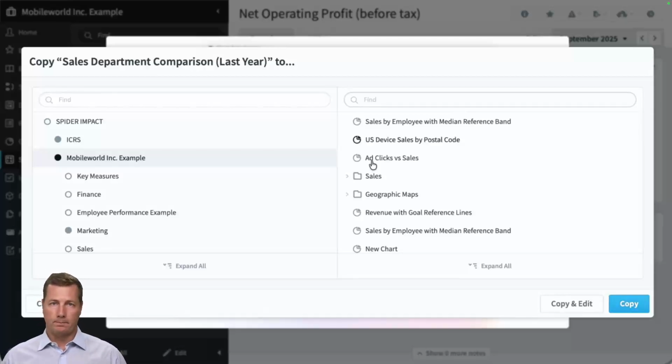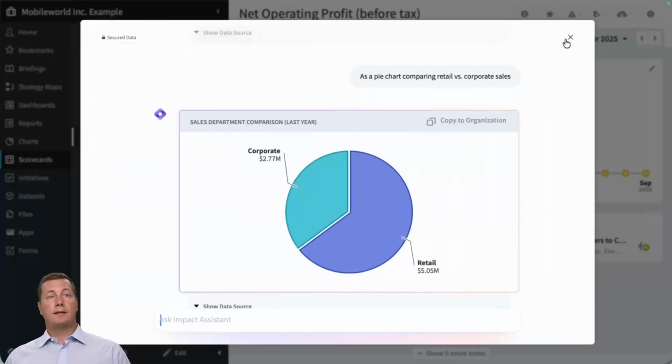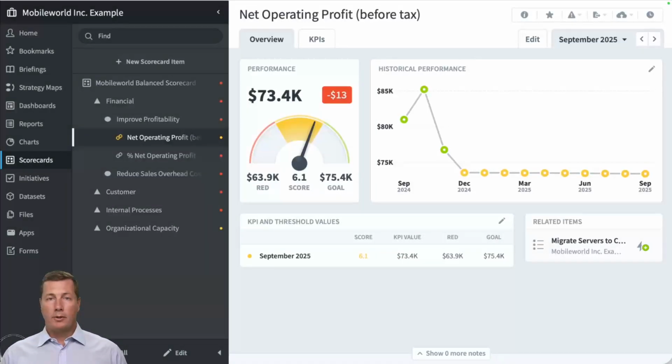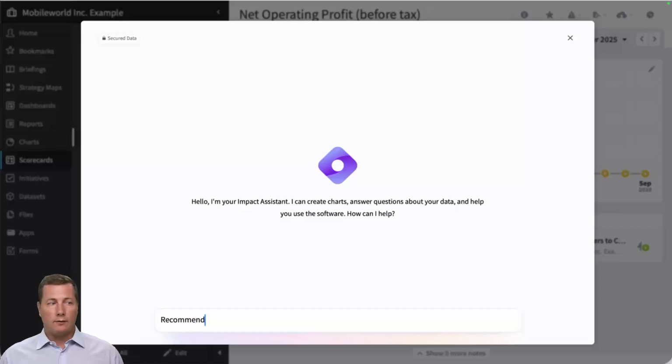So Impact Assistant is great for getting data that you want to ask questions about really quickly, but there's also other types of information you can get from Impact Assistant. Here I'm saying recommend things that I can learn from my data.